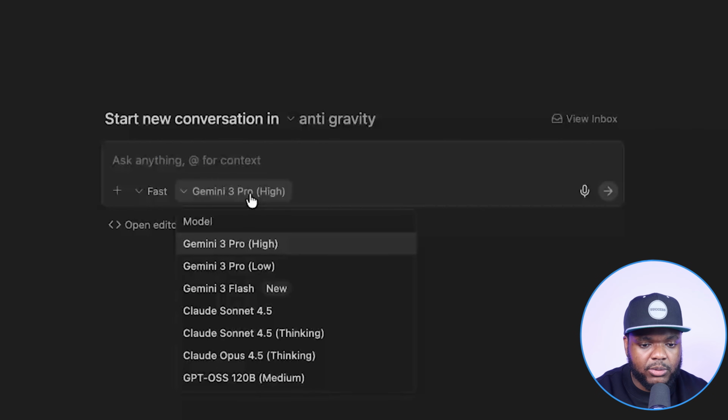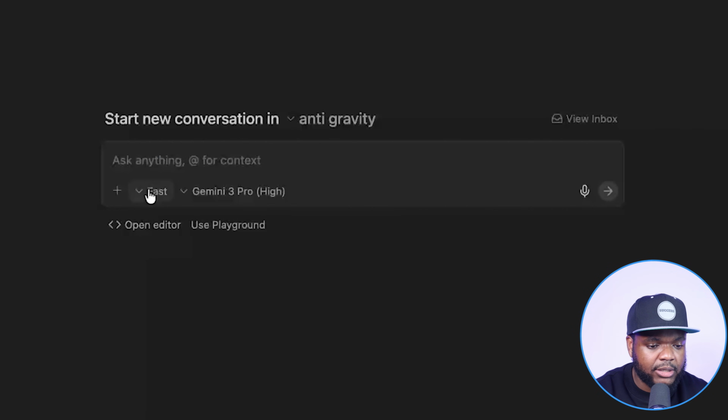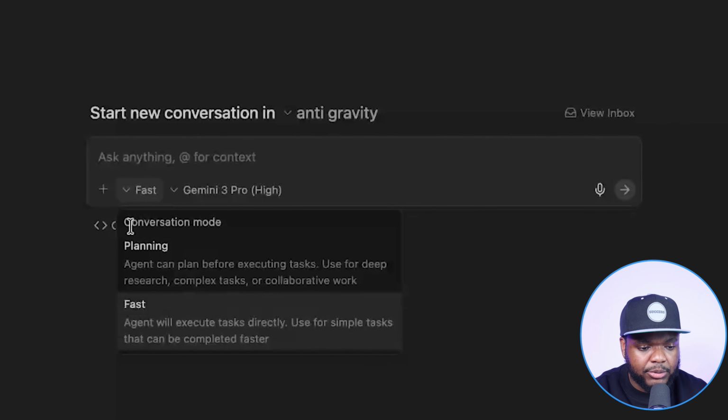So these are the different models that are available. If we just go over here to this one, in this setting, you're going to be able to change the conversation mode. So if you want Antigravity to take its time and go through every single step of your app in detail, maybe come back to you, ask your opinion before it moves forward, you can select the planning stage or planning mode. But if you want it to go straight to work, start building everything out in the quickest time possible, you can select fast.